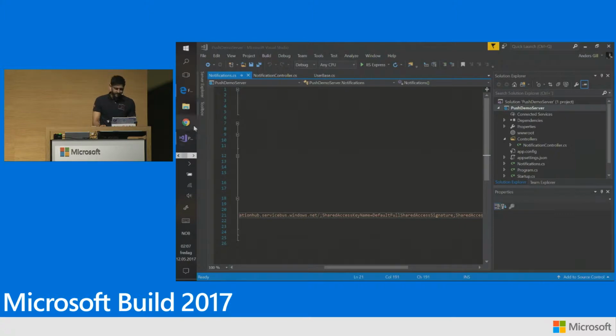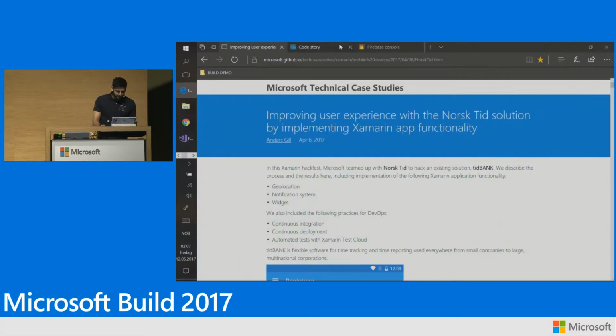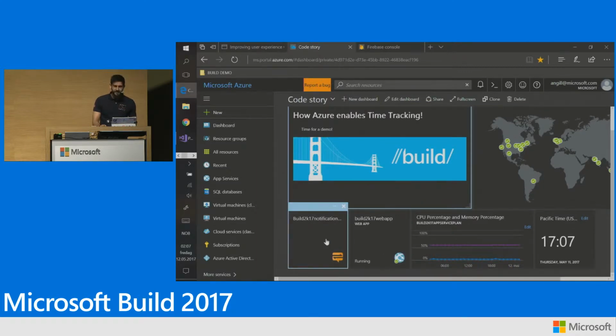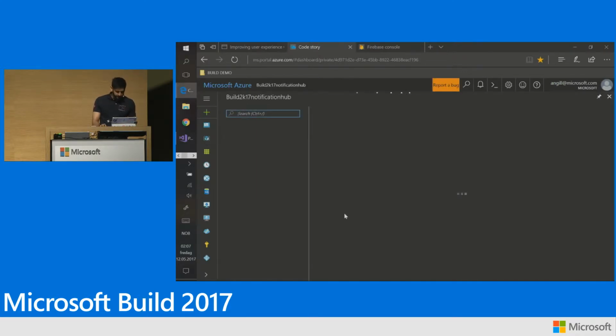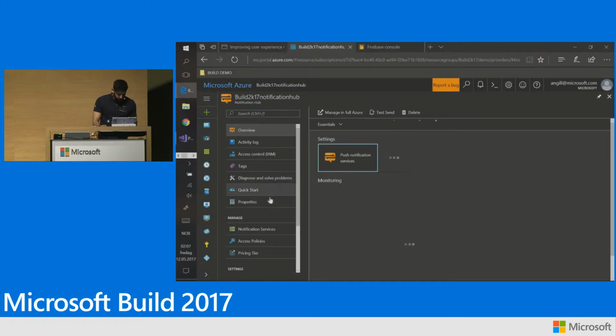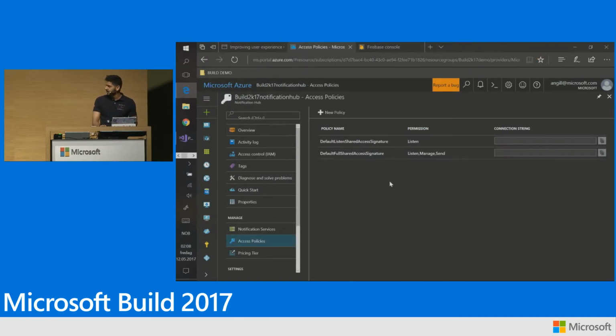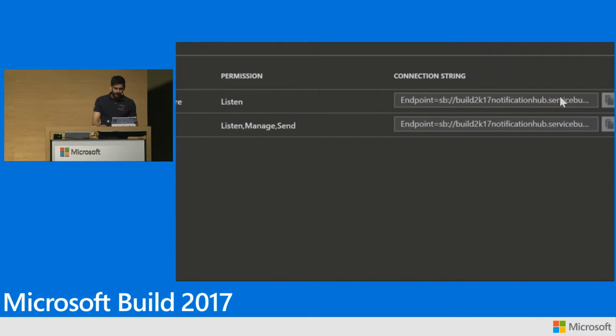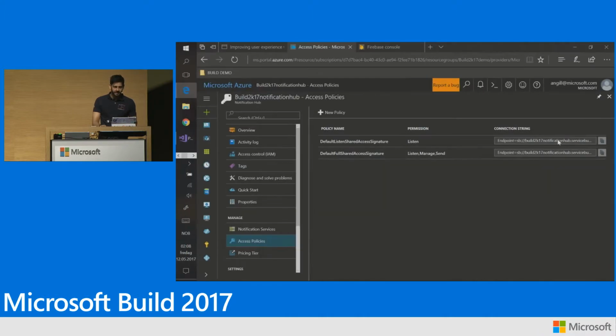So how do you actually get that? Well, you grab that from the Azure Portal, of course. You go to the Notification Hub that you have created in the Azure Portal, and you scroll down to Access Policies. Once you're there, you should see the default listen shared and the default full shared access signature. Go ahead and copy that endpoint address and paste it in.